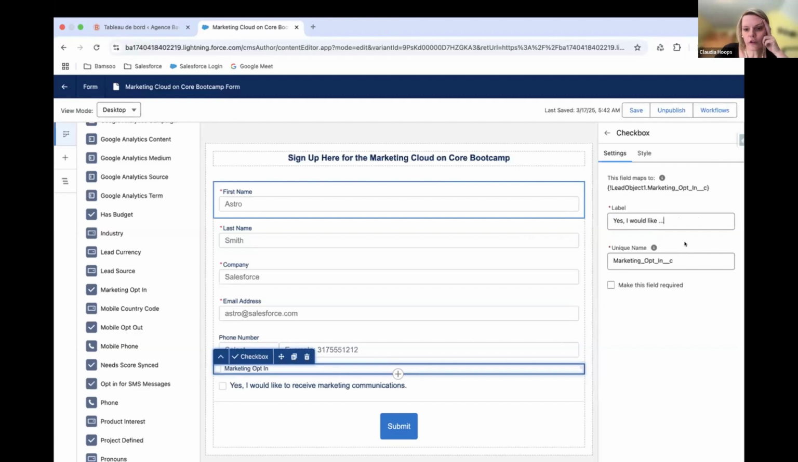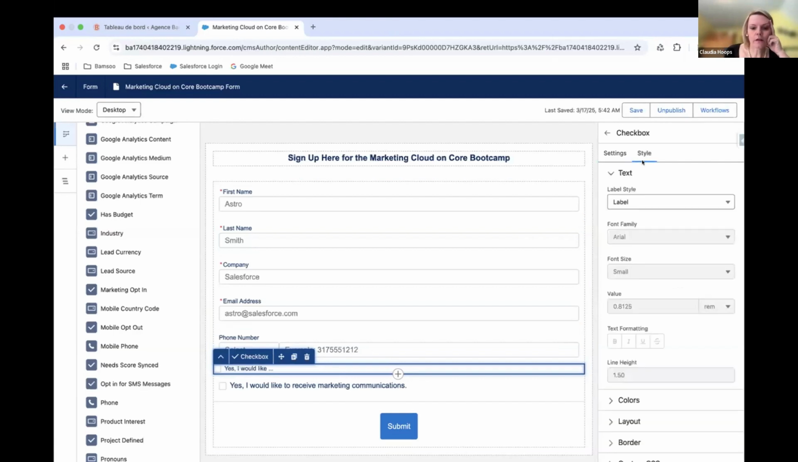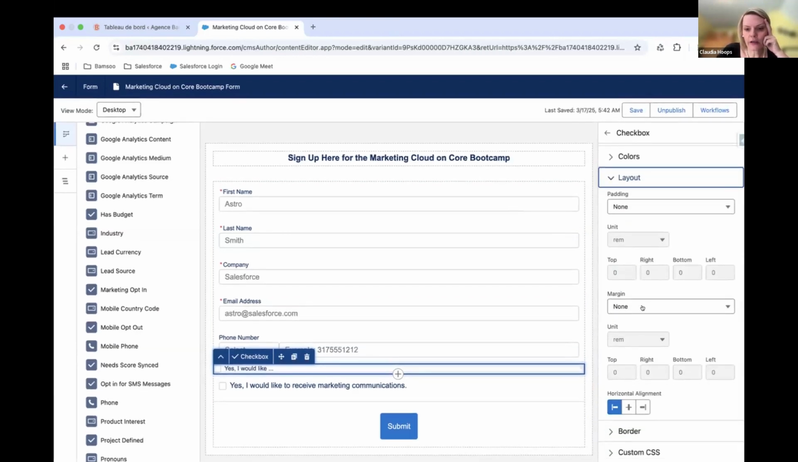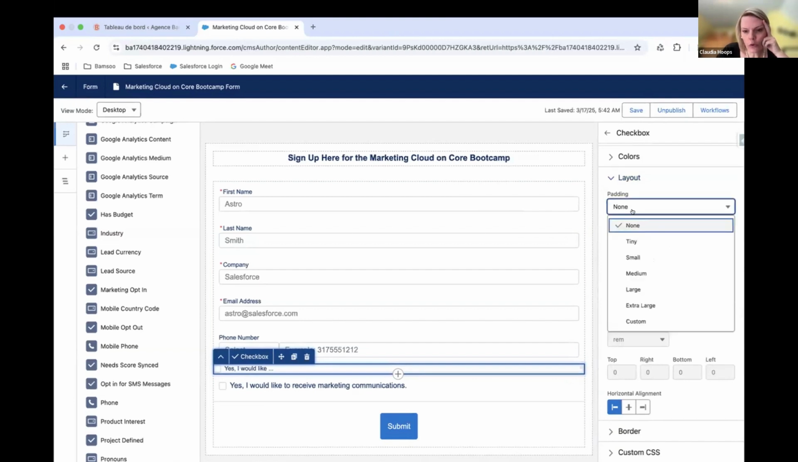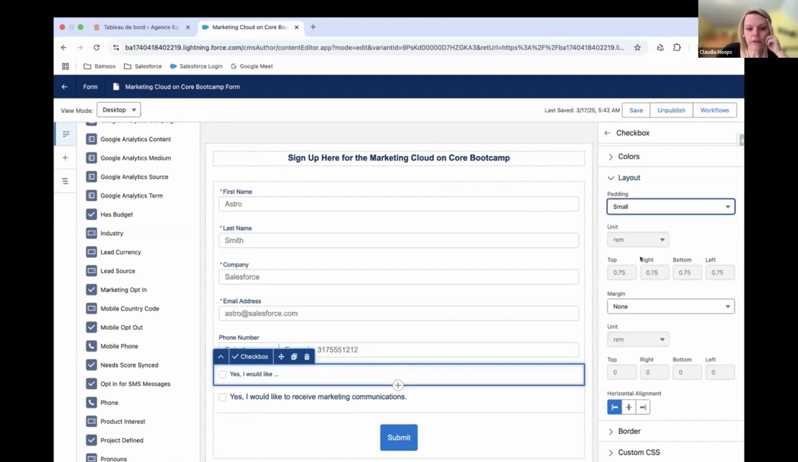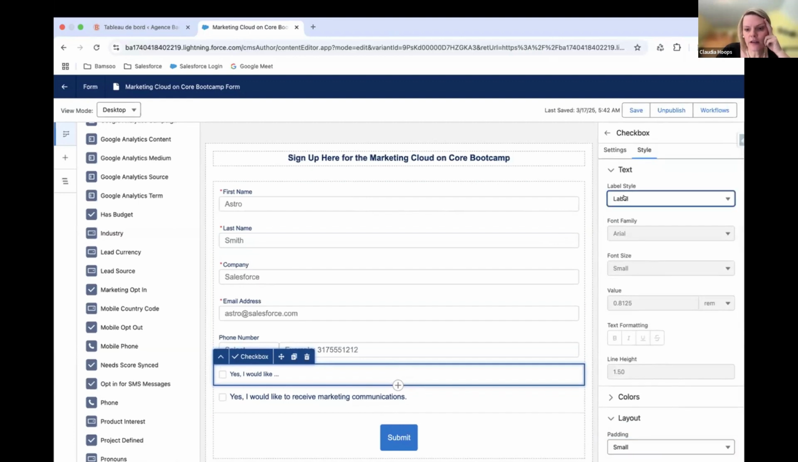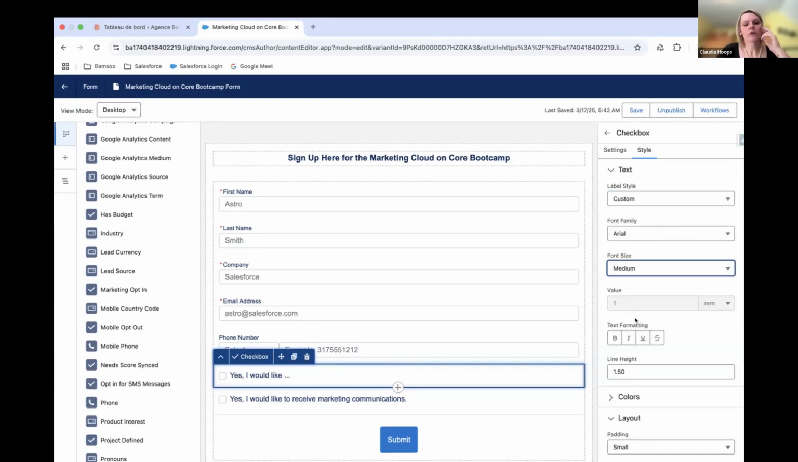Thank you. And then if you go to the style one as well, you can make sure you style it, and you scroll down to the layout, and you want to give it a bit of padding on the top. So make it small to style the same as the other fields are styled. And then you can scroll back up, please, again to the text, and then change the label to custom, and then make the font size medium. Then it's actually the same. So this is how easy you can add in your fields and change your fields.